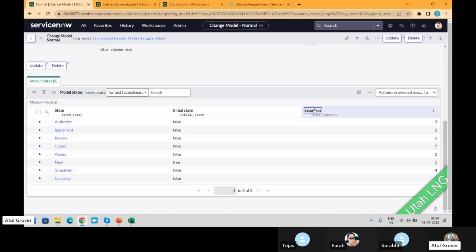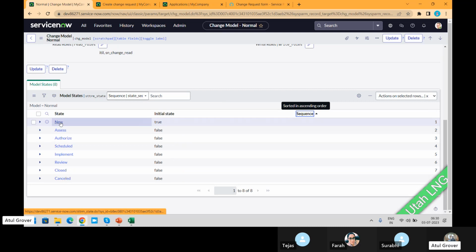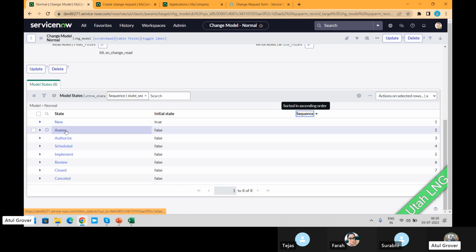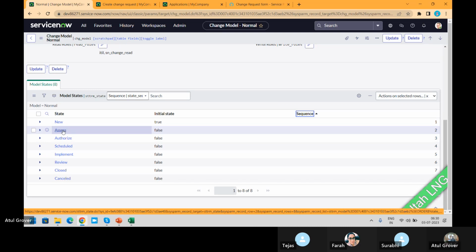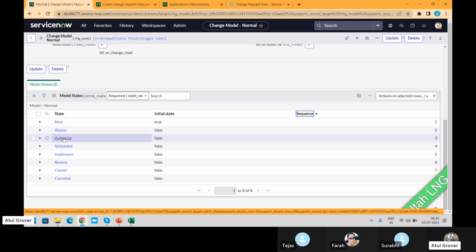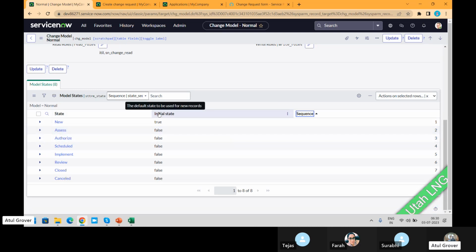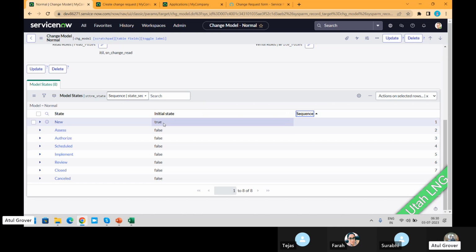Let me do the sequencing, easy to understand. When the change starts, it will go to the new state. From new, it will go to assess. From assess, it will go to authorize. And see, initial can be one only, not more than one. The flow will begin only from one state, one point, not multiple points. This is what the initial says here.